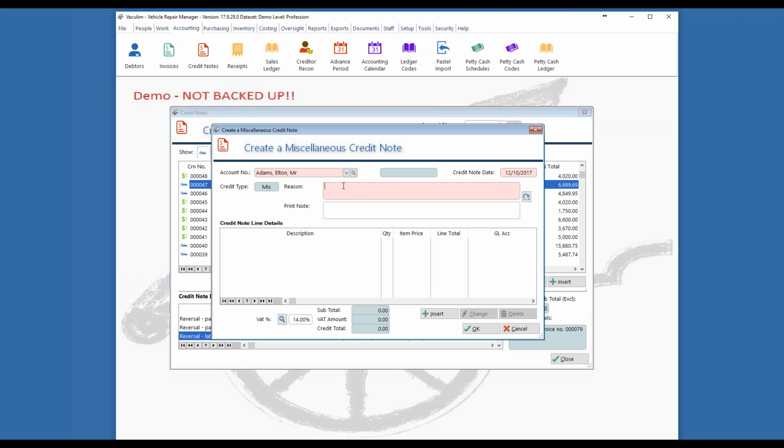Alright, your reason for this would be, let's just say, whatever your reason is, we're just going to enter something short just for us to show you what that would look like. Alright, now we can make use of the arrow button here on the right hand side to copy this reason over to your print notes if you want to show that on your credit note. If not, you can just leave it as is.